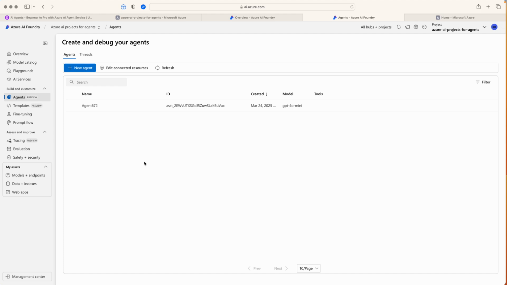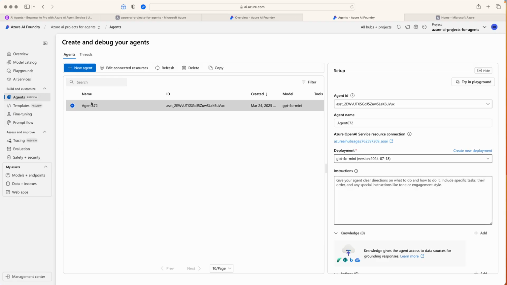Okay, so in the previous video, we saw that your agent got created automatically. And if you see, it has actually given a name to an agent, like agent 672. It has given an ID to it, which is based on the assistant. So from here you can also make out that it's actually based on the assistant's API, right? And it also shows that the model or the deployment that you are going to utilize is GPT-4o mini. So that's why, guys, it's very important that you have a deployment in place, right?